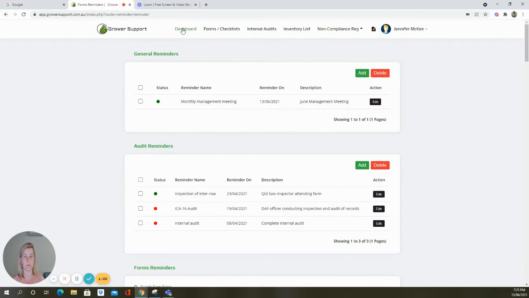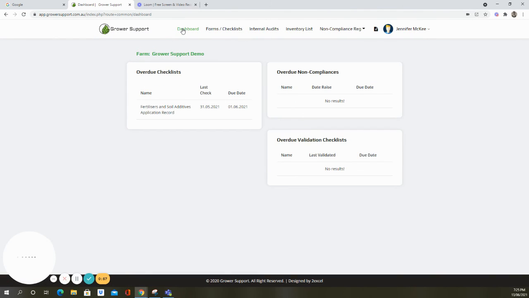Okay, and so once they're all set, this is the page. You can see we've set this as daily, so now we can see that this checklist is overdue because it hasn't been completed yet today.